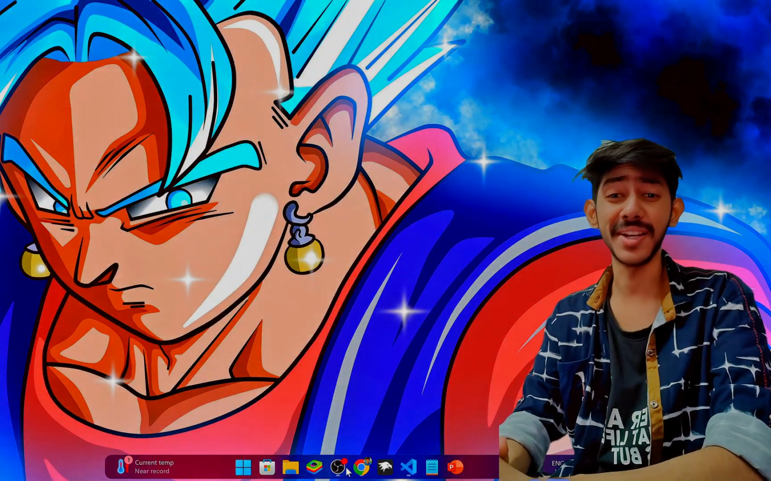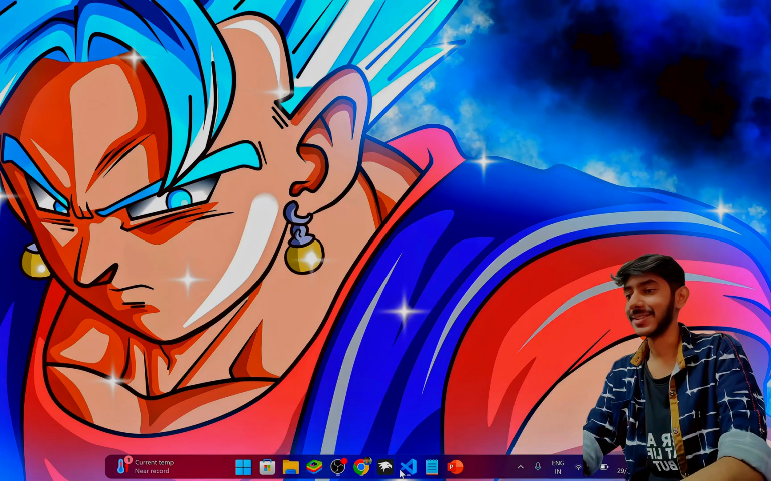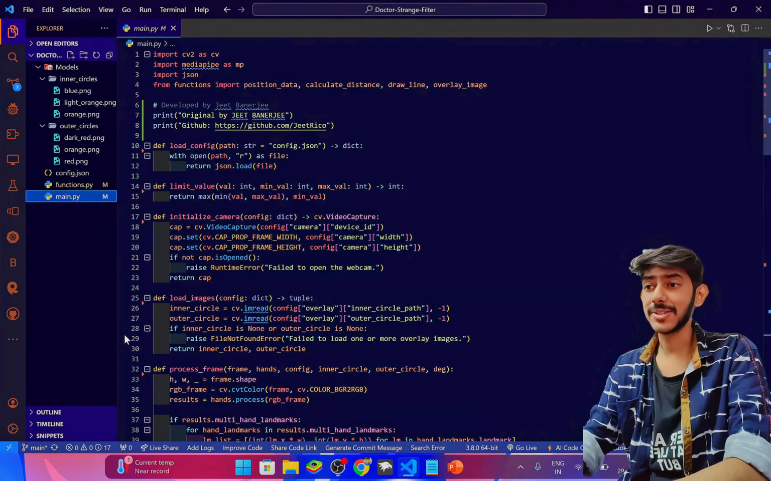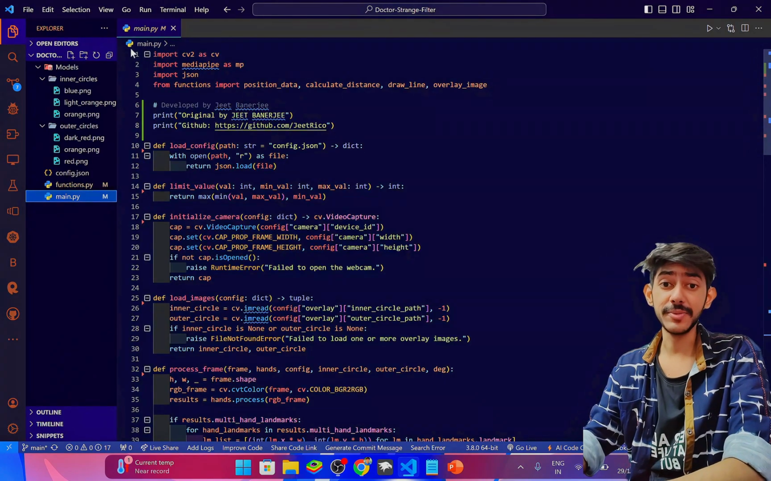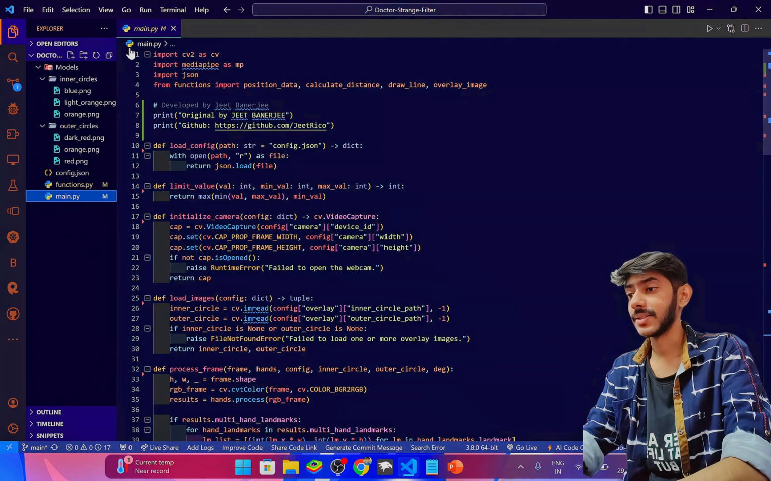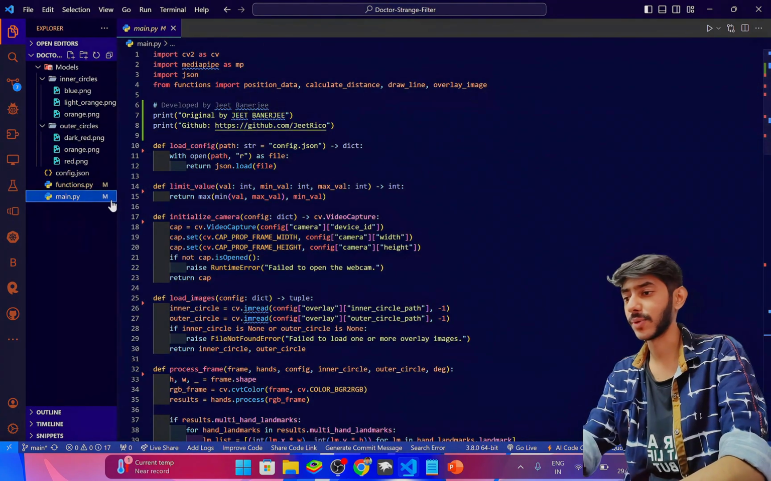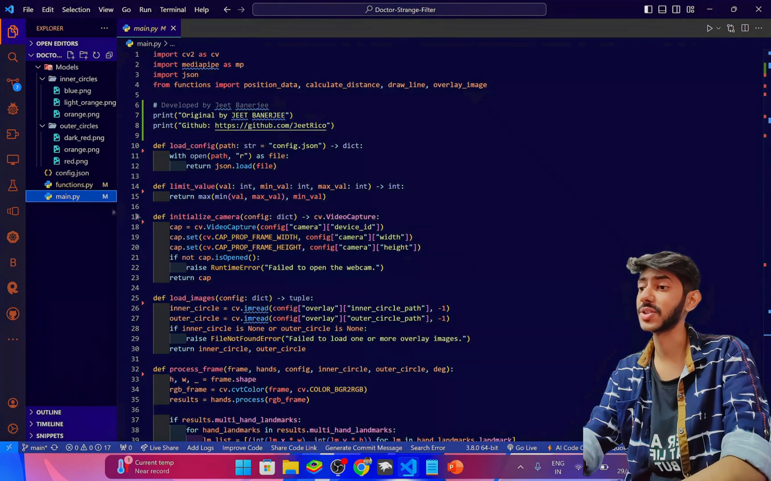Today I have created a Doctor Strange project, just like in the movies as you have seen, using Python along with MediaPipe and OpenCV. These libraries are very useful. There are two main files: one is main.py, and another is functions.py.